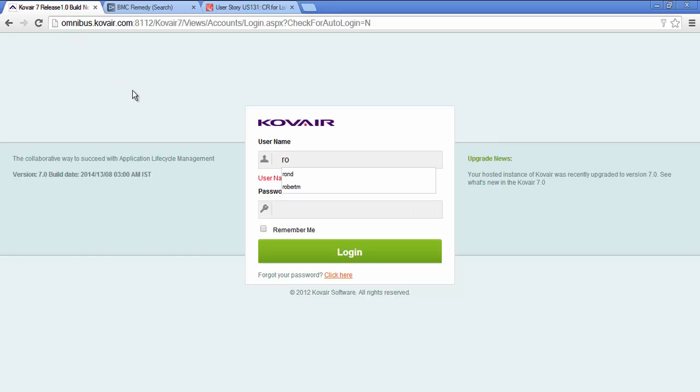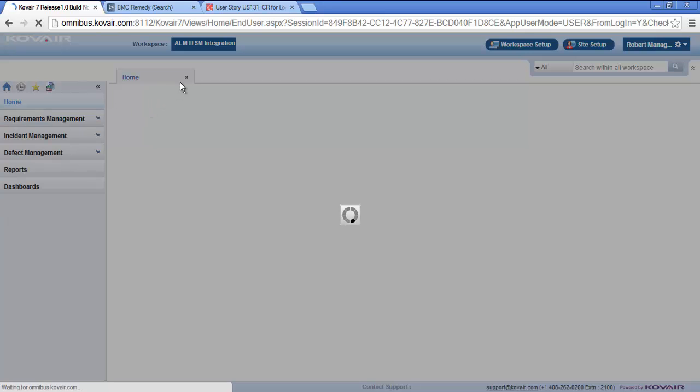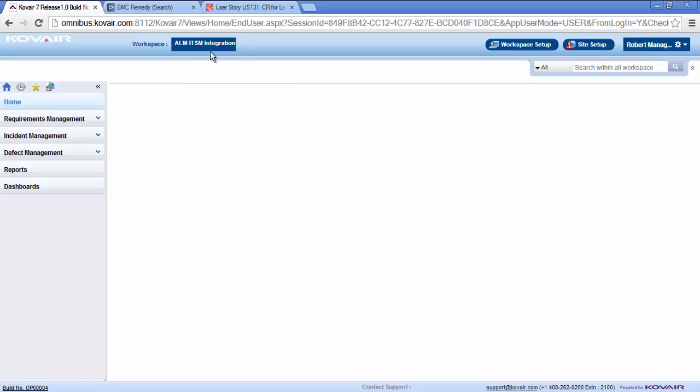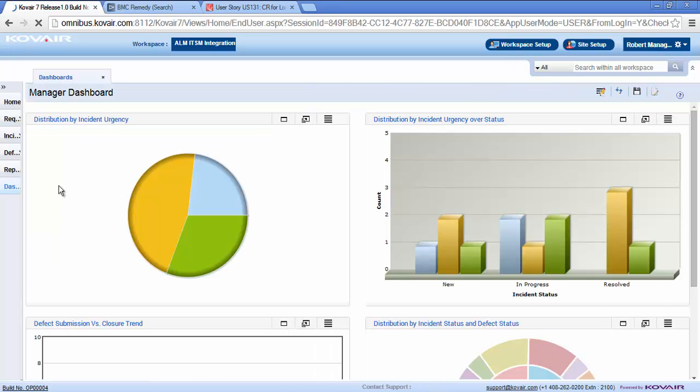Lastly, we look at how these items are represented in Kovair. I log in, and we'll begin by having a look at the dashboard. Dashboards give real-time data using graphical report widgets. They are fully configurable, and users may have access to multiple dashboards.